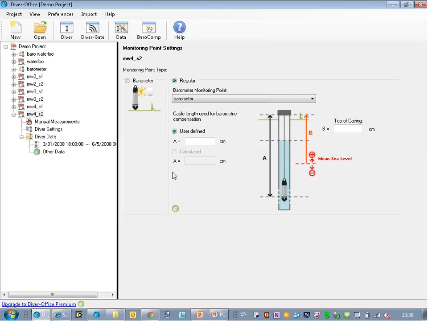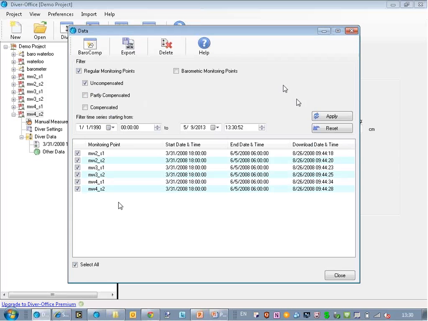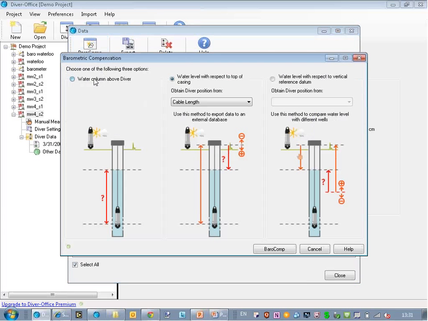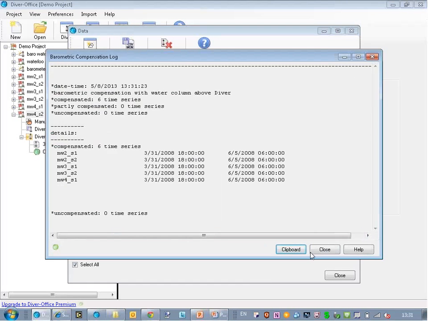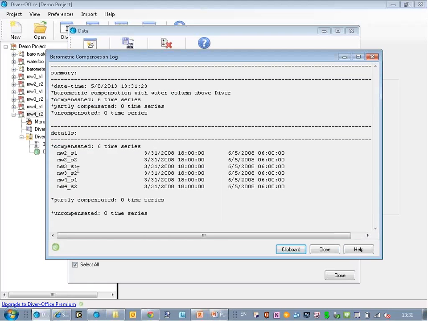So now I'm done. I haven't filled out the cable length. If I now go to the data window, I can select time series data here. In this case, I selected all uncompensated data, and I don't show any barometric data points. Then if I hit barometric compensation and I select the left option, and I do that because I didn't enter any cable lengths, and then I hit barocomp, you will see it compensated all the diver time series at once.